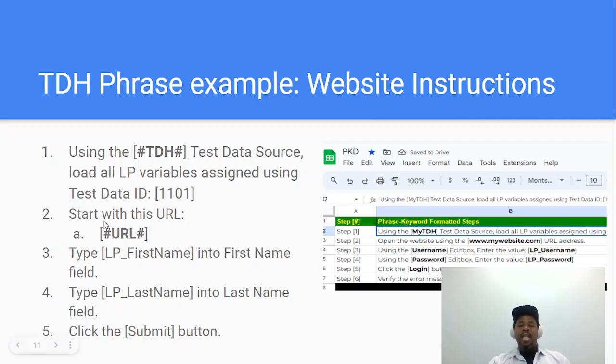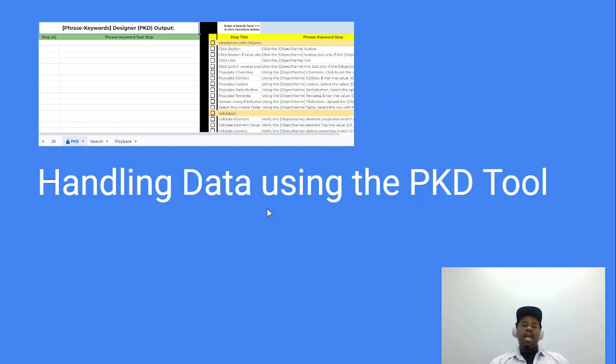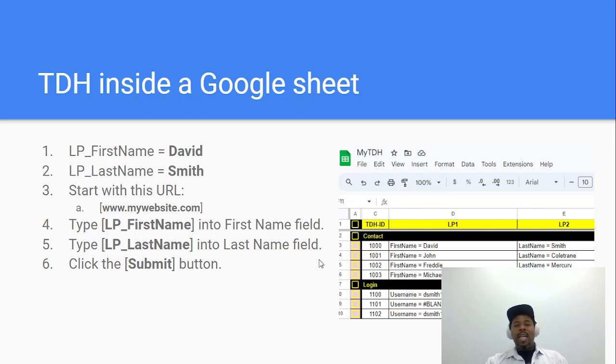We're going to change that in the next exercise. So we finally made it to the exercise where we're going to handle data using the PKD tool. This is the exciting part of it. We're going to go to the PKD and we're going to take a look at the TDH inside of a Google Sheet.